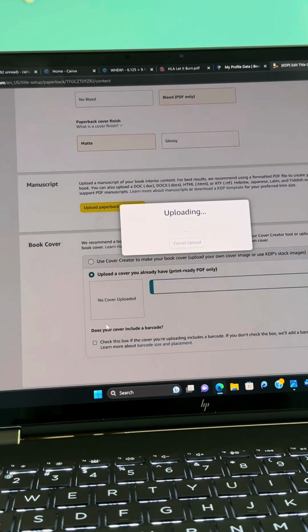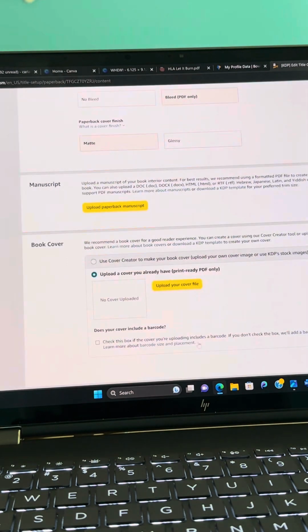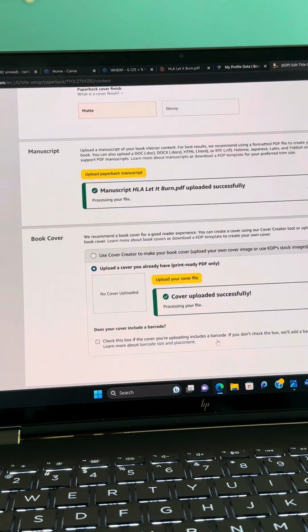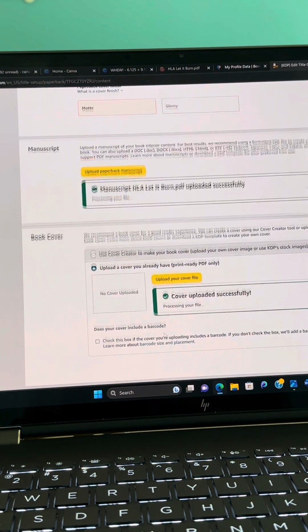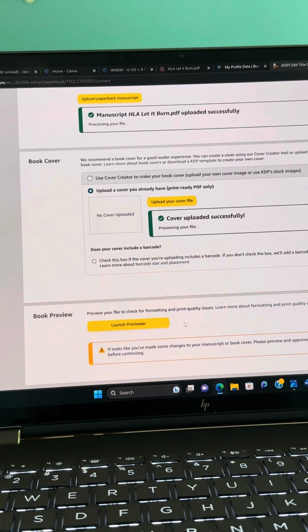Boom. Okay. Cool beans. Down here it says check this box if the cover you're uploading includes a barcode. Mine does not. And since it does not, that means KDP is going to put a barcode on it for me. That saved me $25 from adding the barcode on when I got the number from Bowker. The ISBNs are $125. The barcodes are $25. So total would be $150.